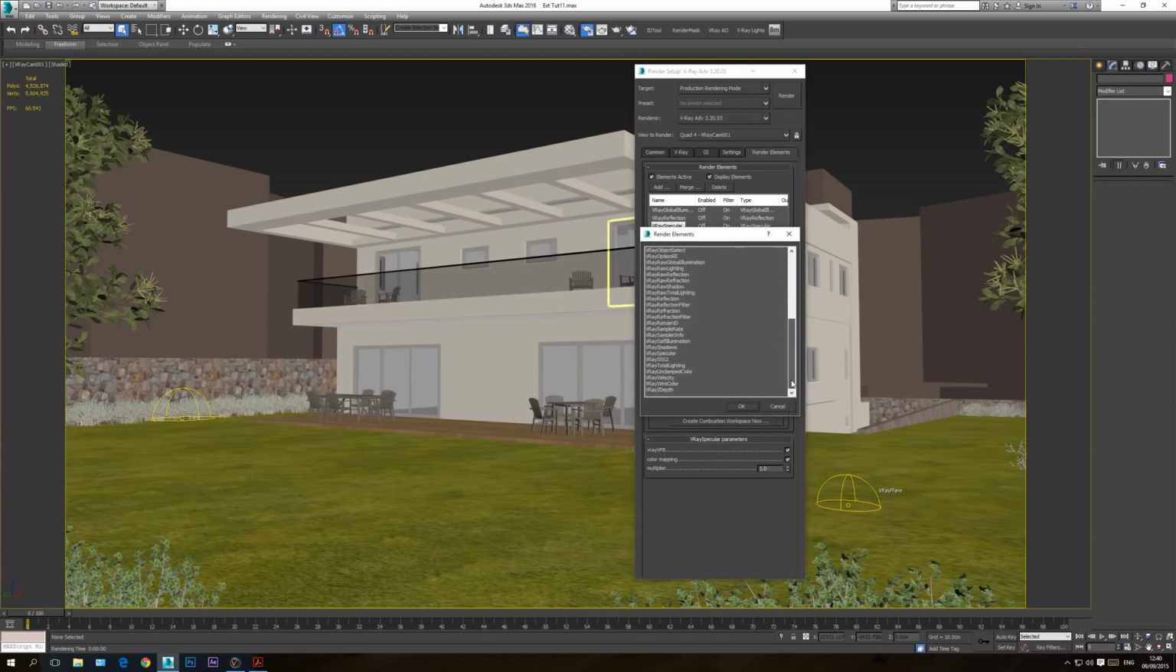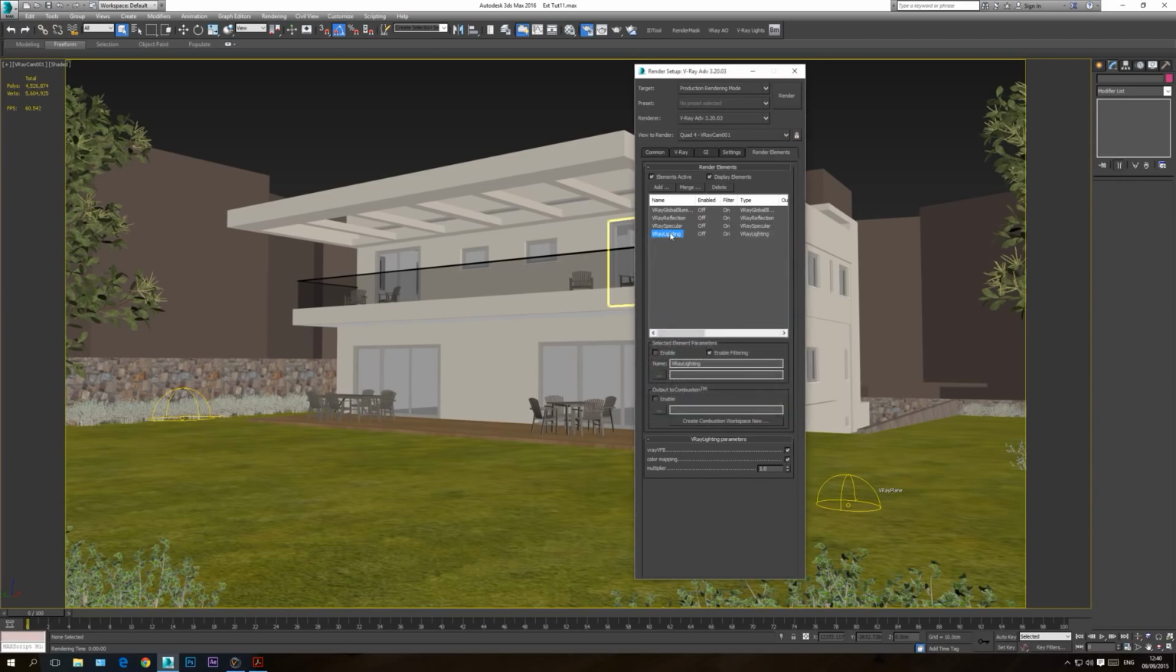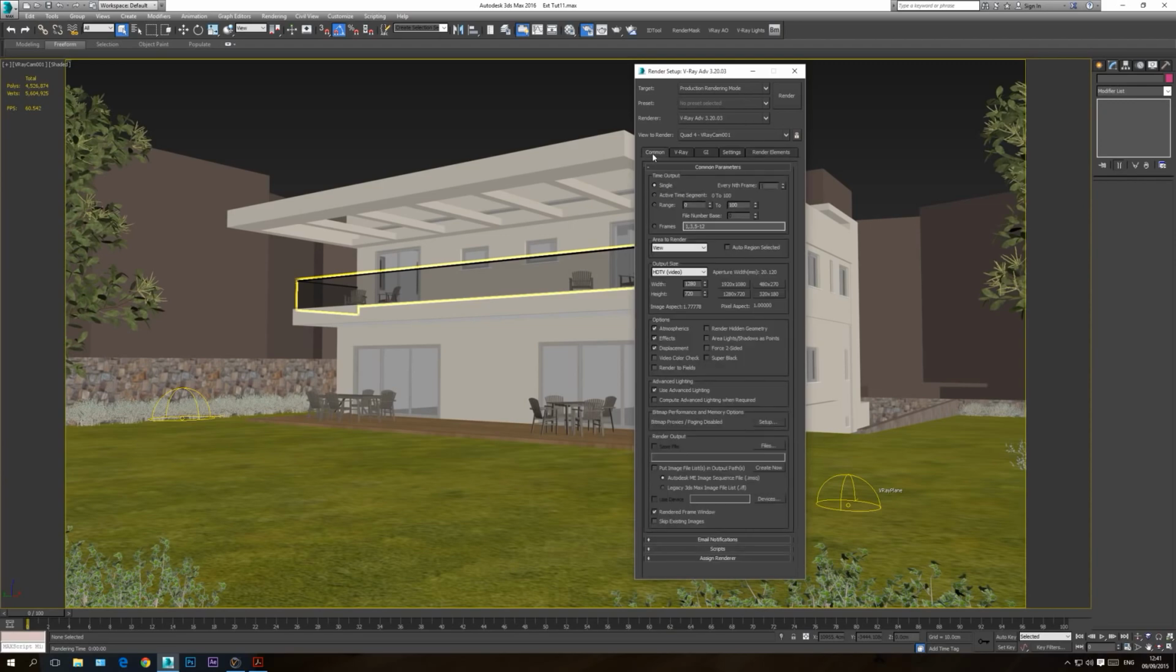And the last one, I'm going to use lighting. This will show in this picture only the lighting in the scene. After I render this, you will see what I mean about these render elements. Don't worry about it if you didn't understand. In the next tutorial, when we're going to go to Photoshop, I'm going to explain this fully. So for now, I'm just adding global illumination, reflection, specular, and lighting.